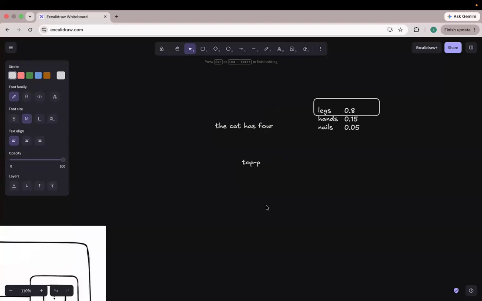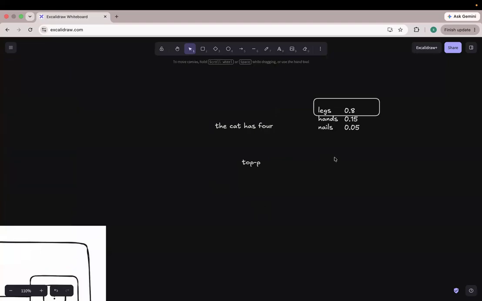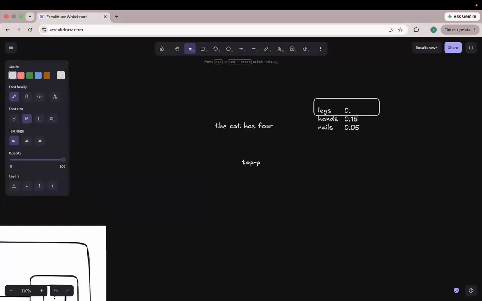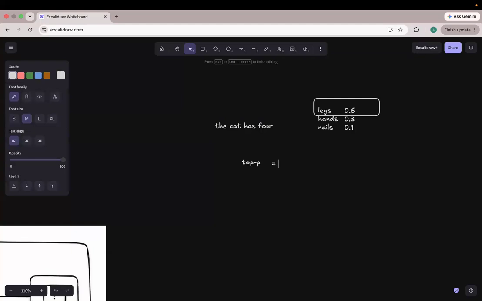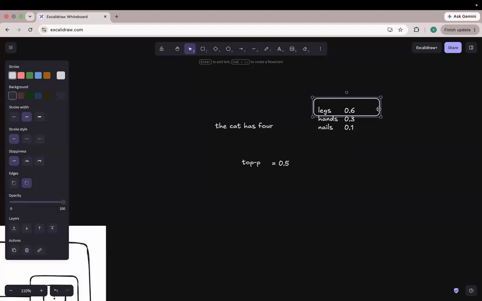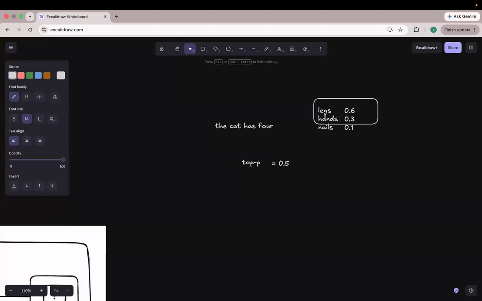Assume I have these probabilities as 0.6, 0.3, and 0.1, and I define my threshold as greater than 0.5. Whenever you define top P, all it does is a cumulative sum and give these options to the model, and you have the creativity. Based on that creativity, either it will pick the first one or the second one. Make sense?